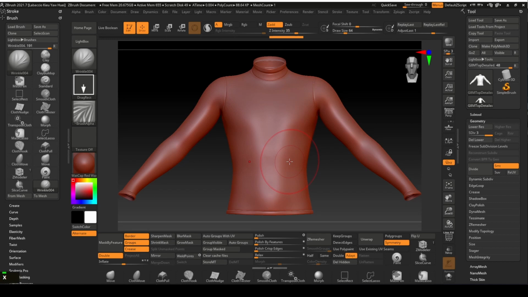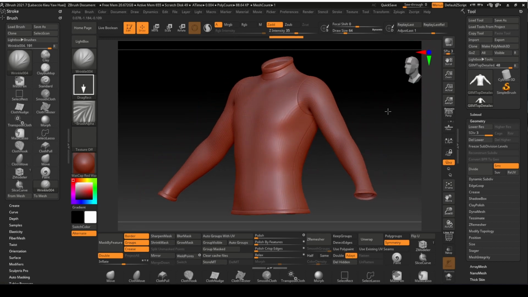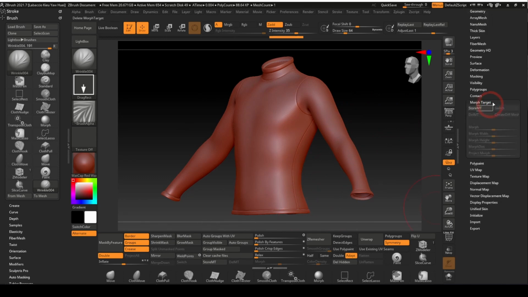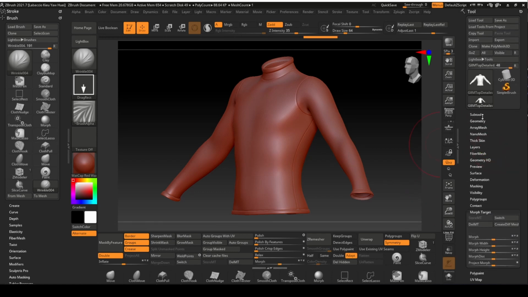Use the X key to bring up the symmetry mode. I would like to use this brush to add some wrinkles to the sides of the clothing top. Before we start working on the mesh, we will want to store the base shape as a base morph target. The button can be found under the Morph Target panel.